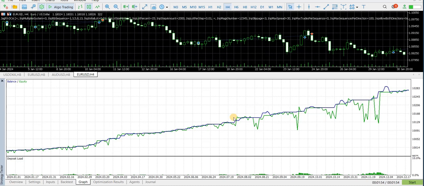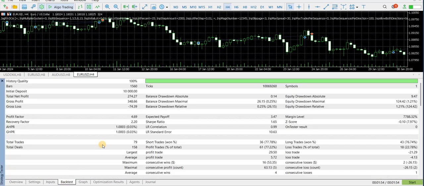And there it is. You hear that funny noise. So there's your start and end. You can go to the backtest results. You can see it's only $274 profit. Profit factor 4.69. There were 79 trades. Sharpe ratio 1.65, which is good. And maximum drawdown on equity was only 1.21%. So no big deal on that. So that was a low, conservative setting.